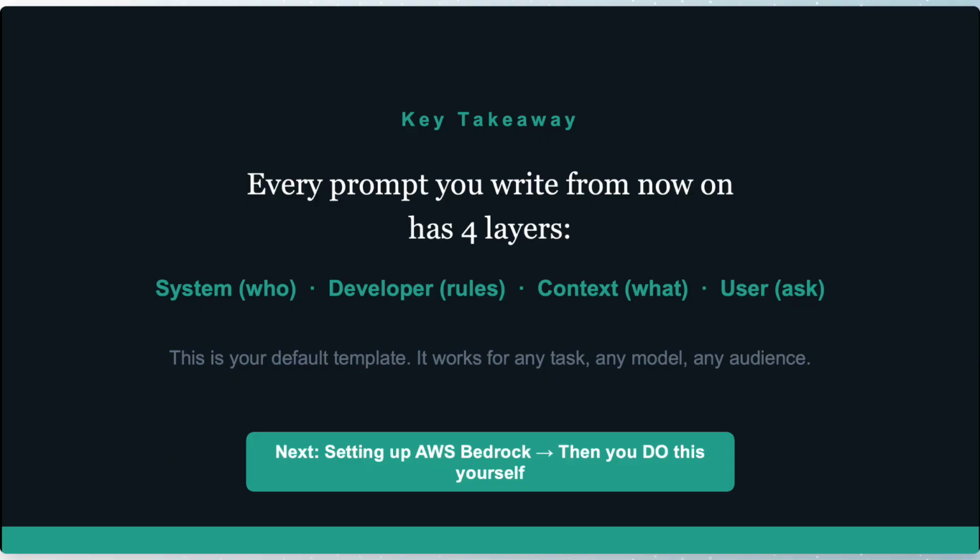Just to wrap up, from now on, every prompt you write has four layers: system, who the AI is; developer, the rules; context, what it knows; and user, what you want. So, user is the real prompt which you give to AI, whereas you define the system, the developer, and also you provide the context based on what you want to ask AI, right? So, these four layers are your default template, and it works for any task, any model, any audience. If I have to ask you to memorize anything, it's just this four-layer structure which you can remember.